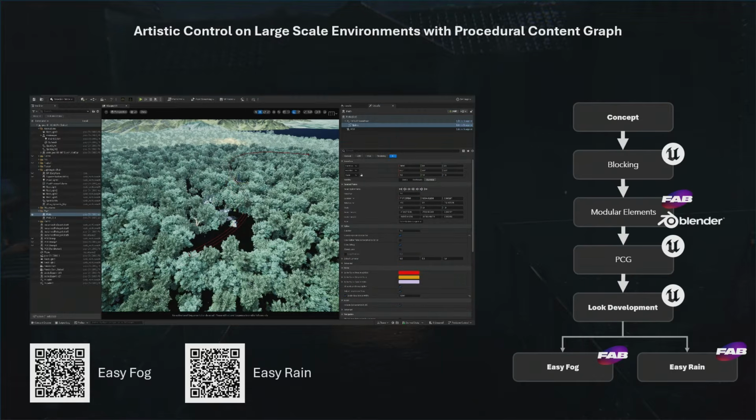Some of the elements were sourced from Fab, so we can use Easy Fog and Easy Rain, developed by William Fosher, who's one of our favorites. And you can take a look at that on Fab. Scan this QR code, and it will take you to the Fab link.